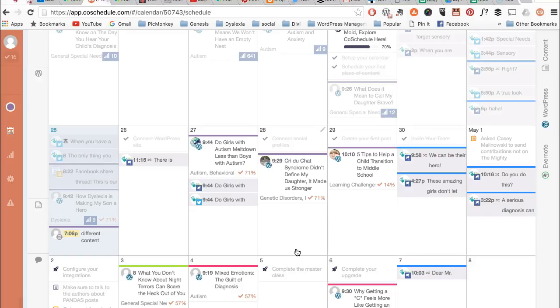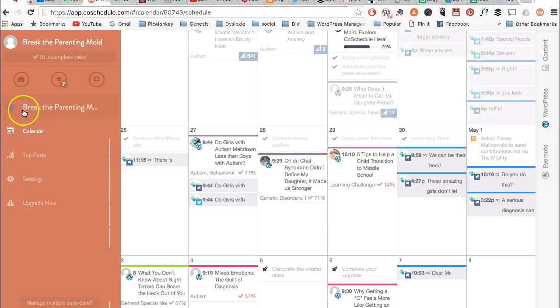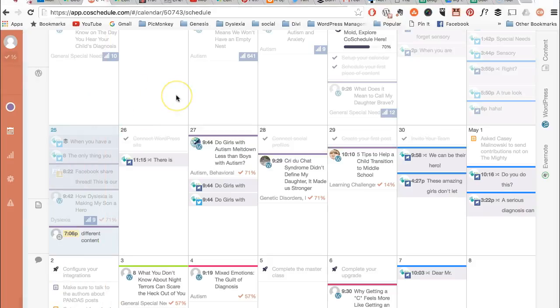There's a lot to take in. This is your calendar. You can look at top posts in the settings. You can take master courses. There's so much that you can do. Oh, and this is your task calendar. If you're using Teams, right now I'm Break the Parenting Mold, and when Christy's logged in, she sees tasks that are specific to her, and that is really helpful. Oh, I have 16 tasks I still need to deal with.